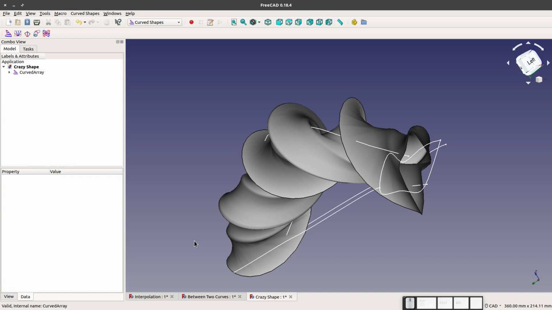So I think this workbench is super cool, and I hope you find it cool as well. It'd be amazing for making plane wings, and maybe I'll make a video about that. Hope you have a great time working with this workbench.